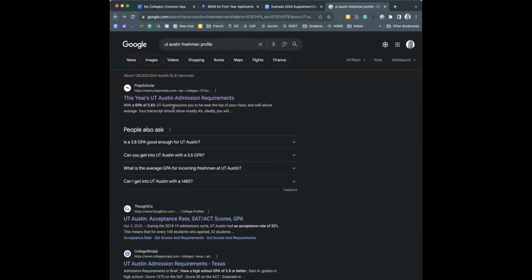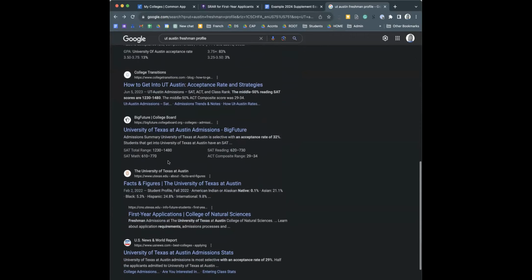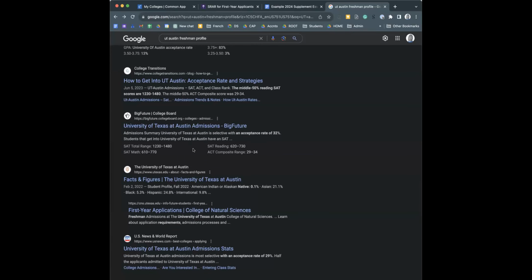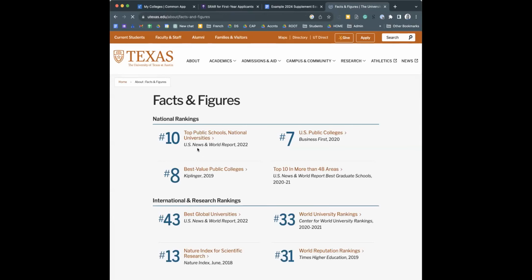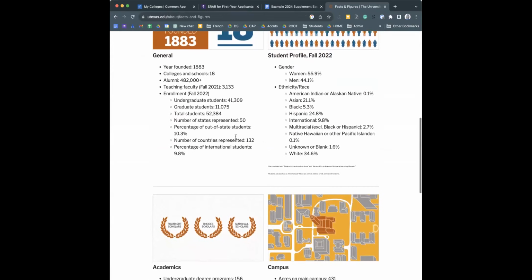Oops, you don't want to go with vendors. You always want to go right to the university's site, where it is with their information, because it's inconsistent. Let's see if we can find it here. I'm going to do a search for ACT.